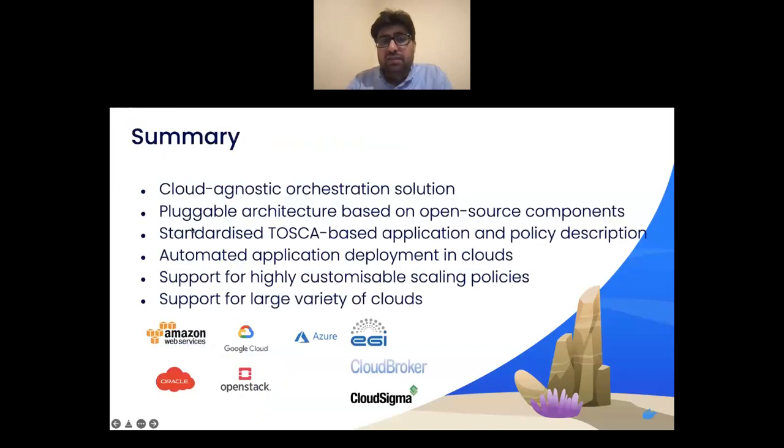Okay, and that's almost the end of our presentation. In summary, MiCADO is a cloud agnostic orchestration solution. Its architecture is completely pluggable, and all components of this architecture are completely open source. It is pluggable in the sense that one component can be replaced with any alternative.